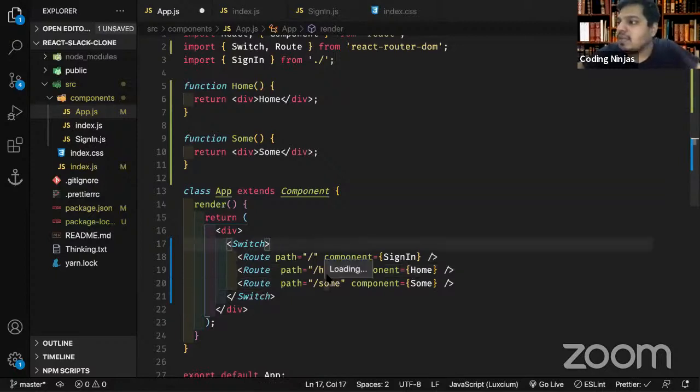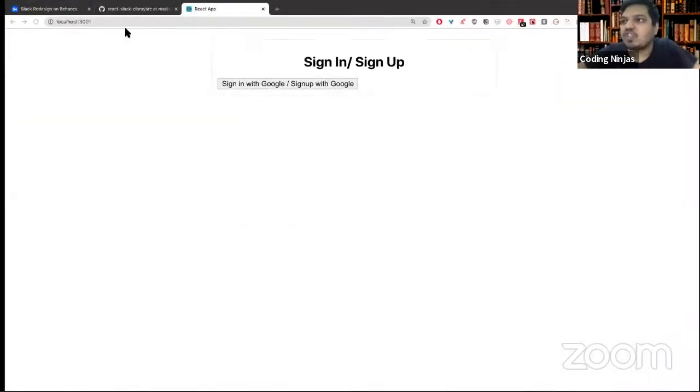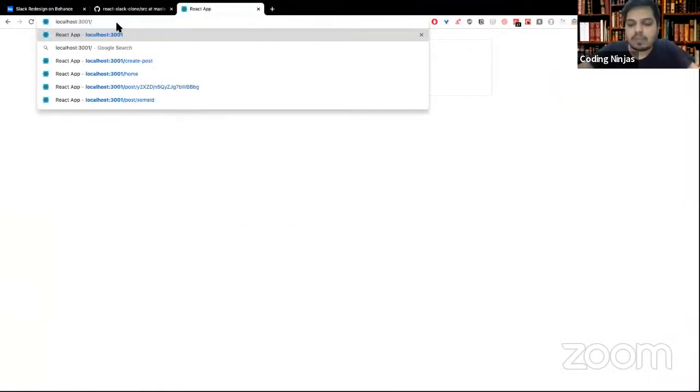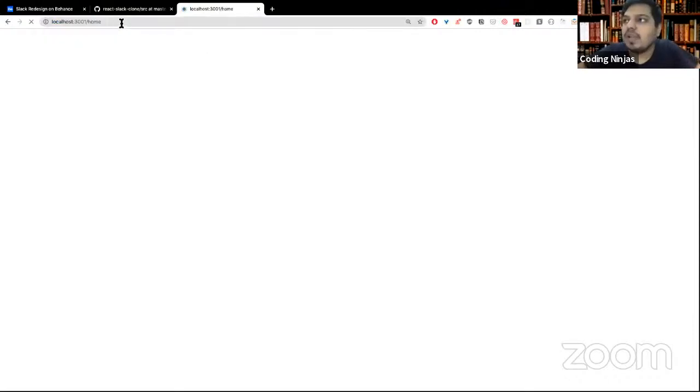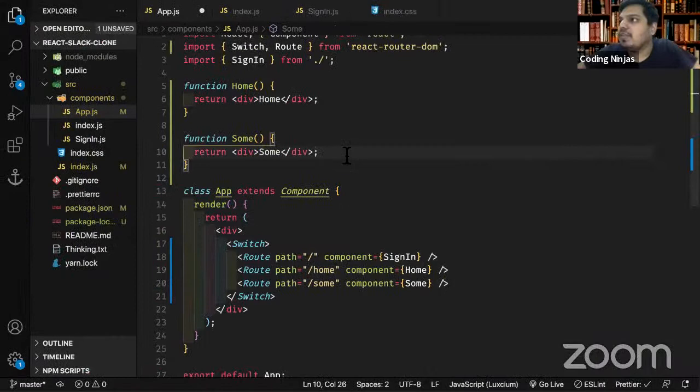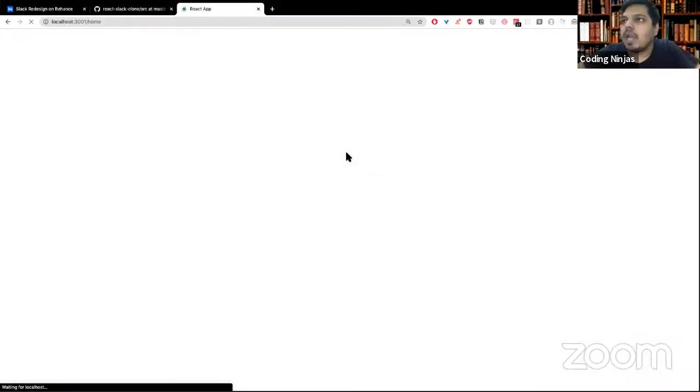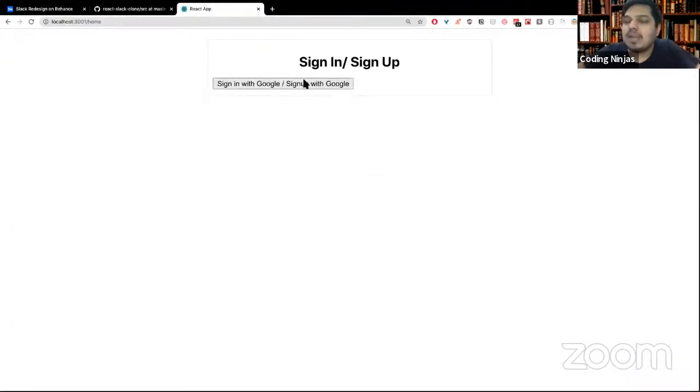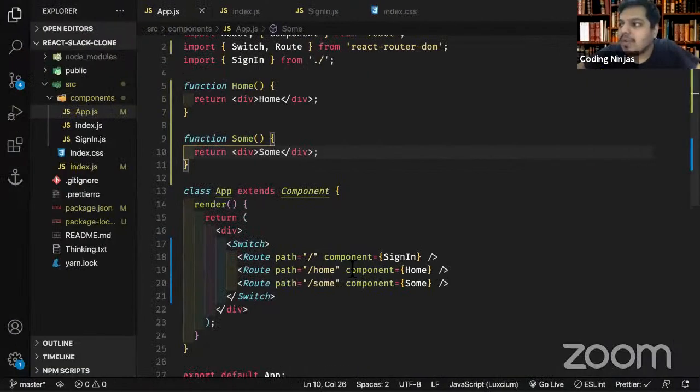And now what happens is, if I'm not writing exact, right? If I go to slash home as well, you'll see the sign-in component only. I have to save this. And if I now reload, you see the sign-in component at the home page, right? Why is that? The path home is there and it is rendering home. It should render home. But why is it not working?